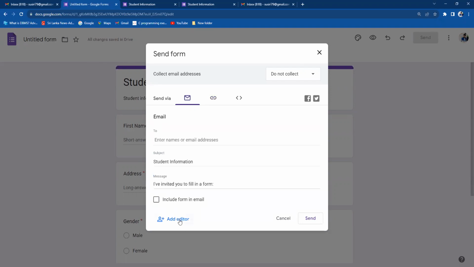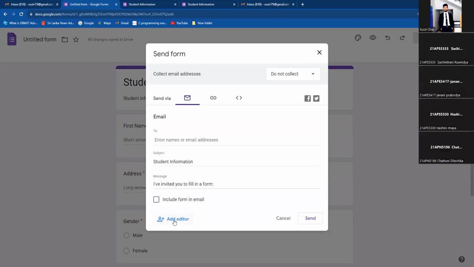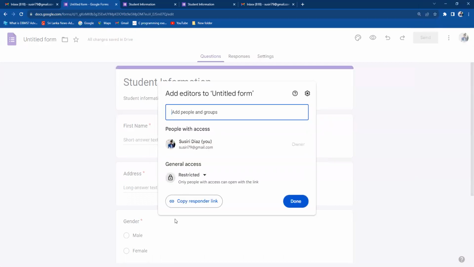And also we can add editors to this Google form. In here, I am the editor because this Google form is created using my Gmail. But we can add some editors, collaborators, to this Google form. For that, you need to click on this add editor, right? Then you can search and add editors.